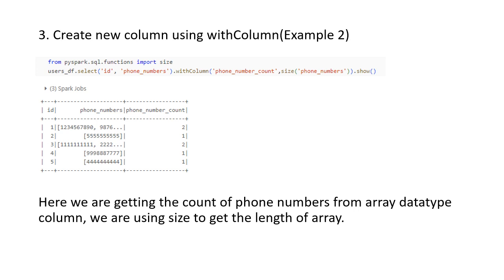There is another example we'll see now. I have phone numbers as one of the columns. Phone numbers is an array data type, and it has multiple values, like I have a home number as well as the mobile number. In some cases I will have only the mobile number.